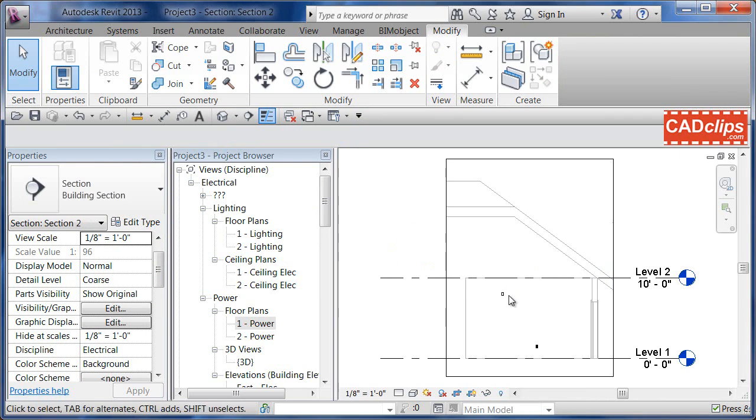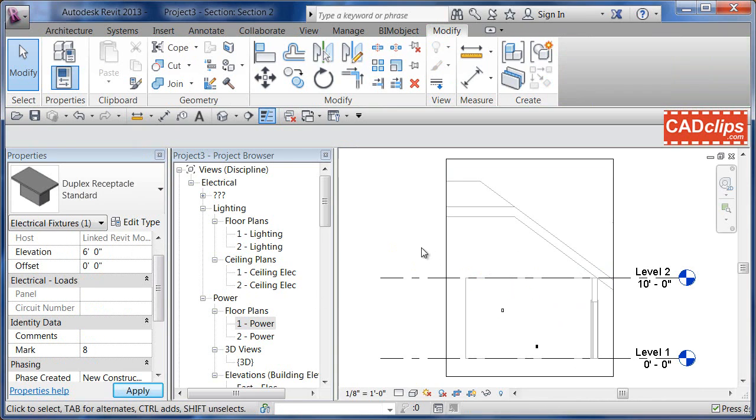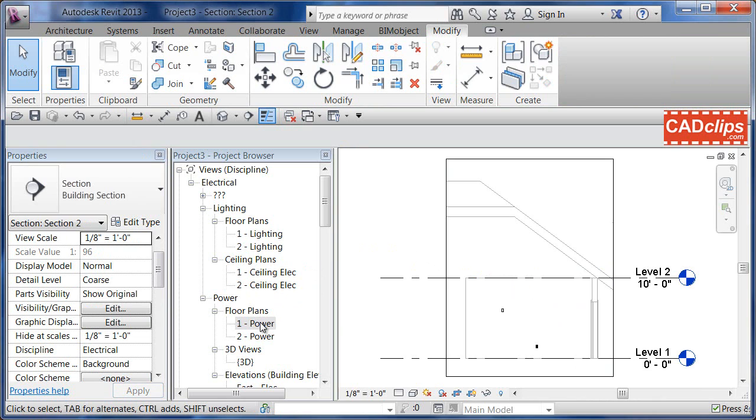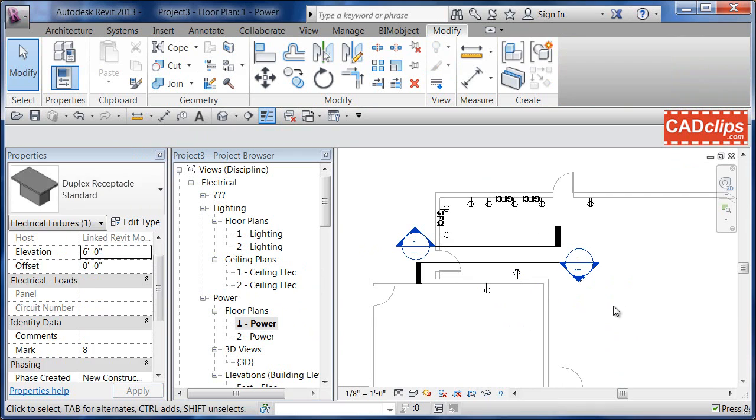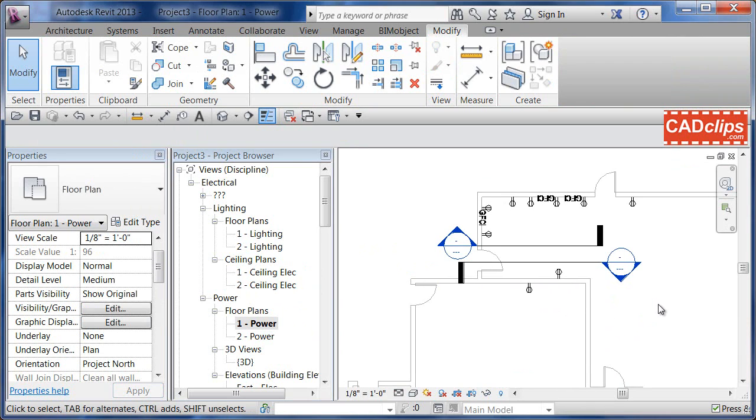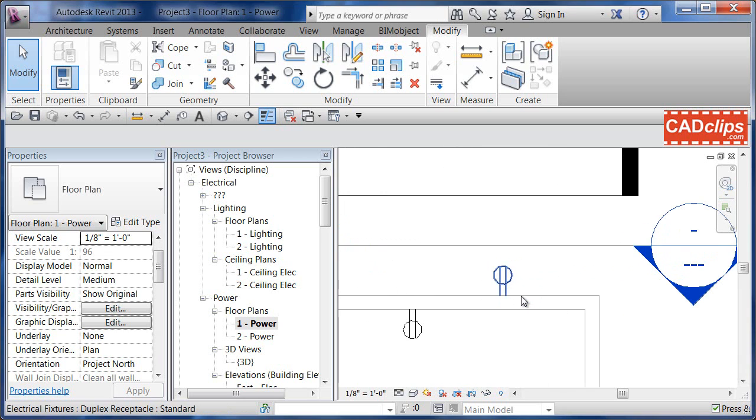Once again, if I pick on here and bump him down to be back to 6 feet within that view range, click out, go back to my floor plan, all of a sudden he's going to show up in here. And we're going to show you some tricks about how to make things show up even though they're not really in your view range. So just a little taster here on the electrical Duplex receptacle family.